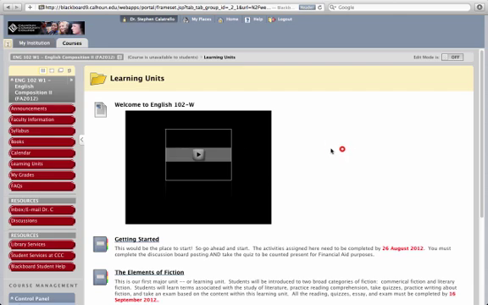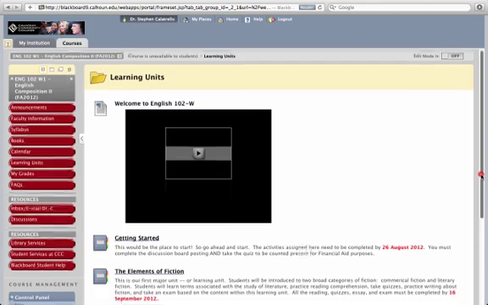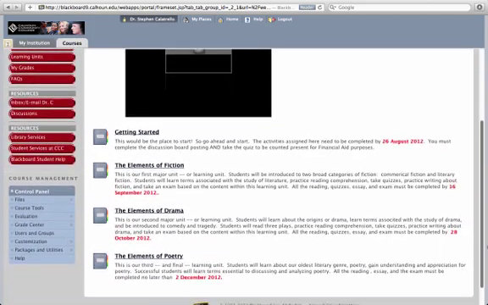Alright, let's have a quick look at what a learning unit looks like. Let me come down to the first major one, the elements of fiction. And again, these are links or portals, doorways into the larger learning module. You've got a description of what the module contains, and of course, most importantly, you've got your due date in red. And again, the pace at which you work through the items in these learning units is entirely up to you. Okay? The bottom line is that everything in there needs to be done and completed and submitted by the due date.